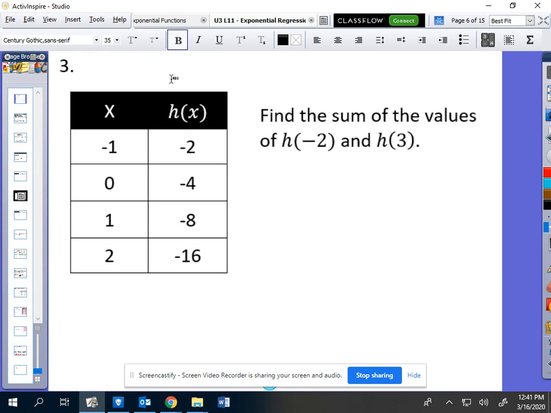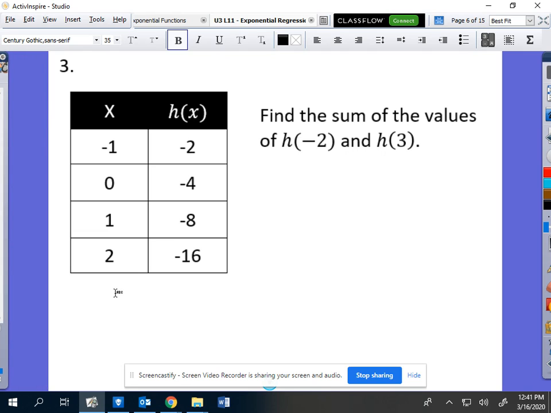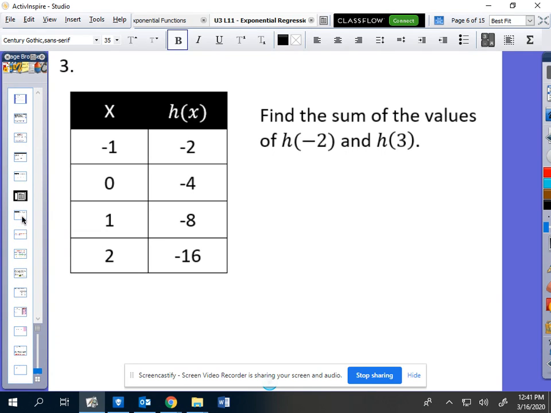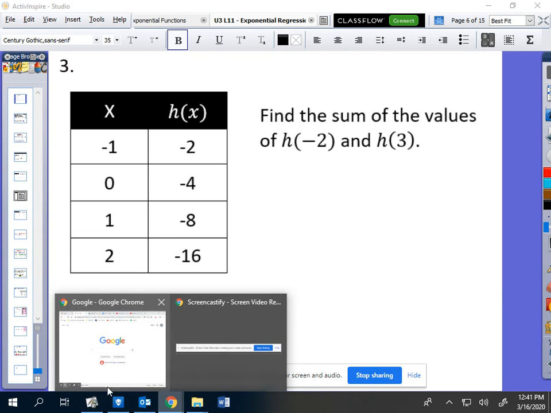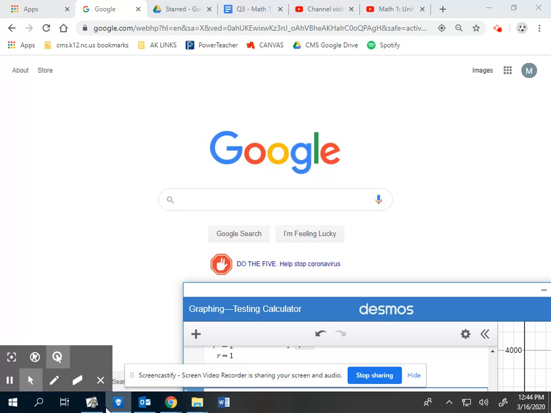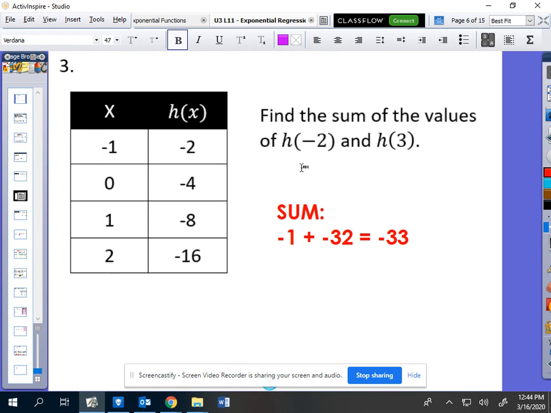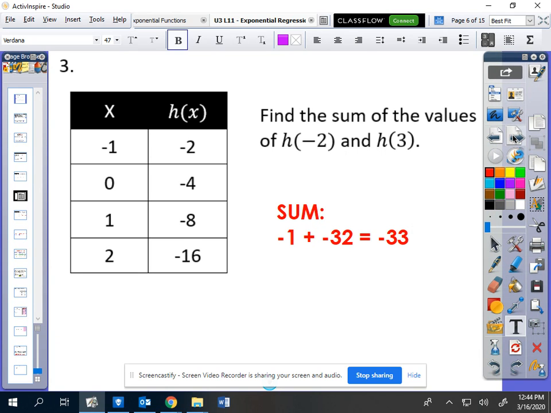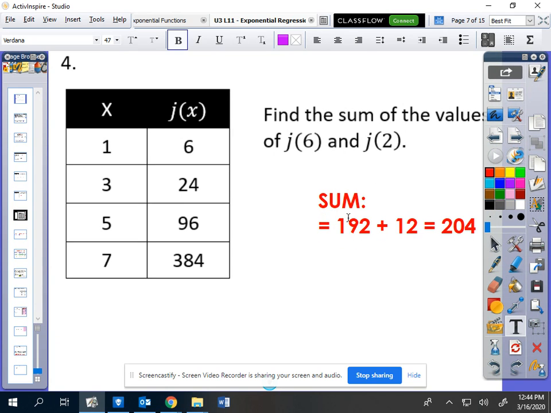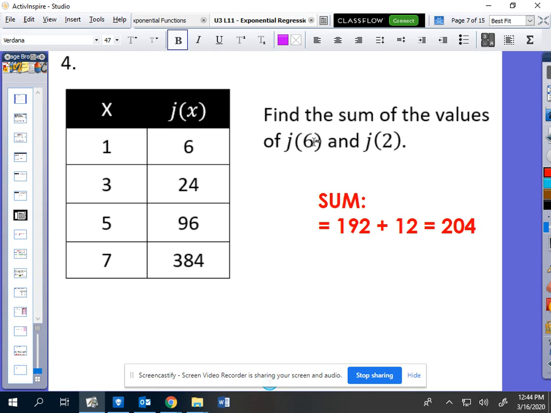Take a second, try these examples out as well, and see if you're able to determine those two answers. We can see here, if you found your values correctly, you should have ended up with -1 plus -32, giving us -33. And then you should have ended up here with 192. J of 6 was 192, and J of 2 was 12. You add those together, you get 204.